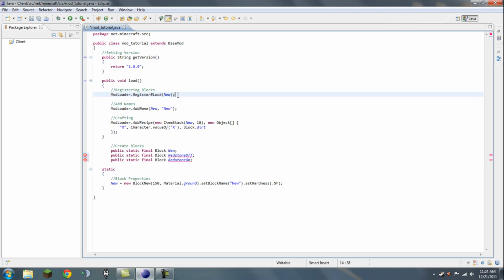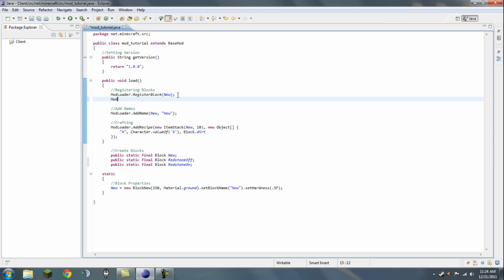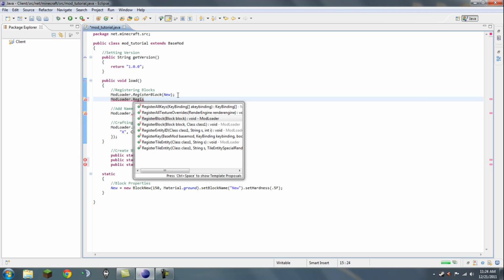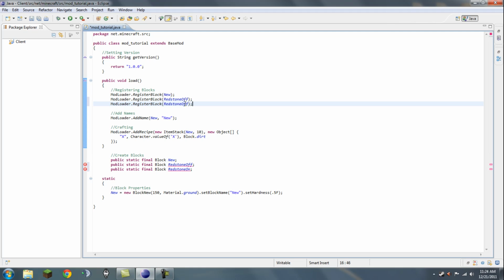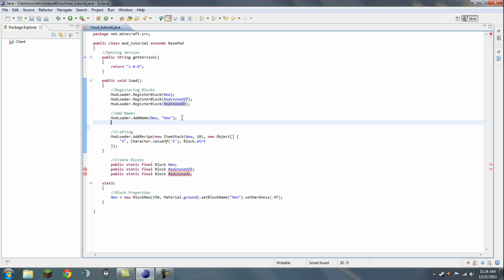And so we're going to come up here and register it. Register block and redstone off. Just going to copy that down, but turn this to on. So now that those are registered, we need to add names.